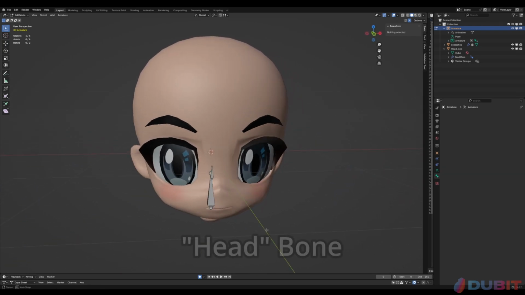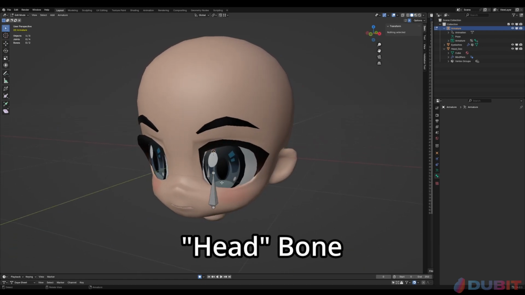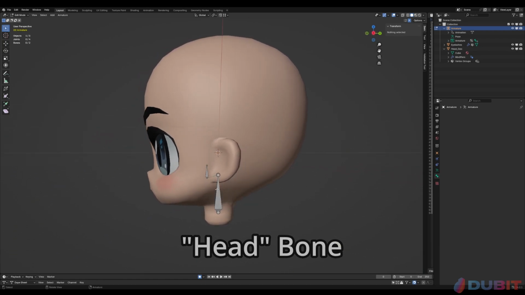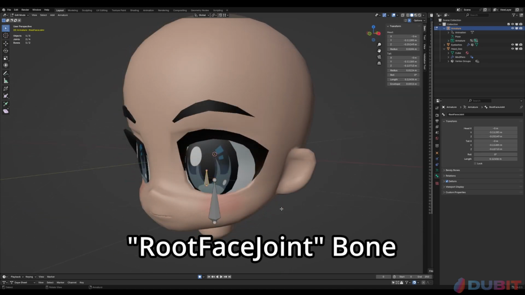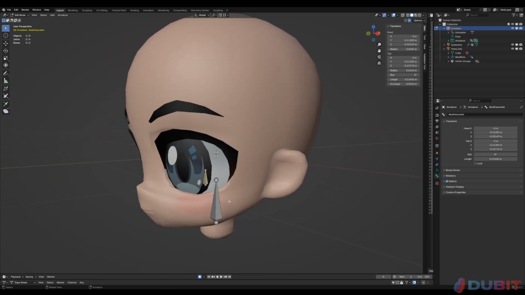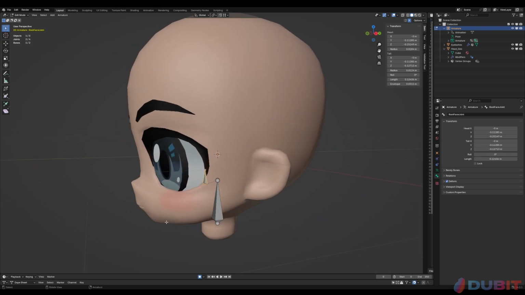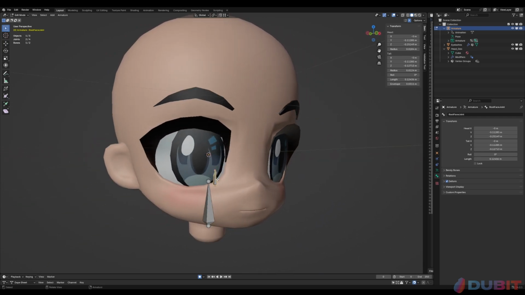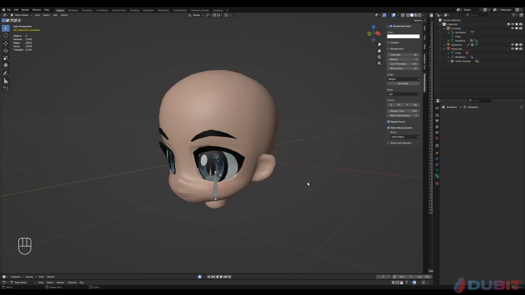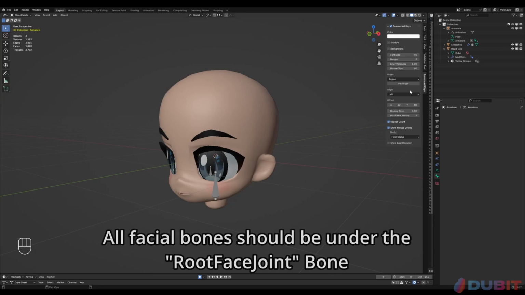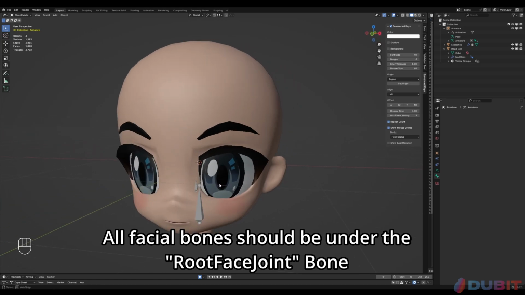And first, right here, you have the head bone, which is supposed to correspond to an R15 rig. And the root face joint, which is going to be the parent of all the facial bones. The root face joint bone can be named anything as long as it is specified in the custom properties later. Just make sure that it doesn't conflict with other object names. Alright, onto the rigging portion. So here I'm going to start making bones and having them all under the root face joint bone.